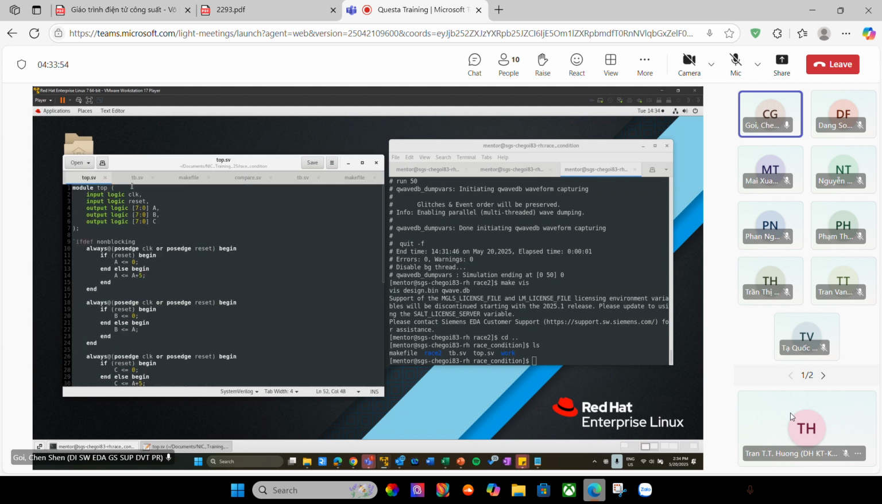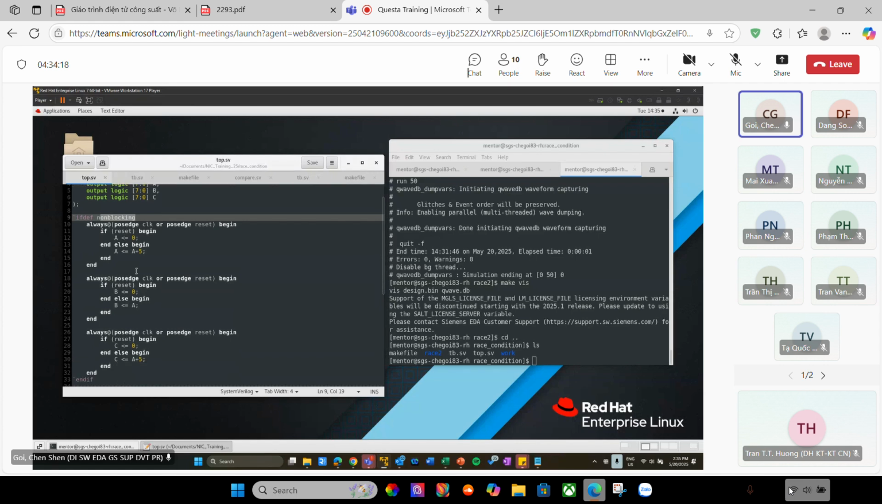So what's happening inside here is we have our top module. It's a very simple test case where we just want to see what kind of effect this race condition has. So I have a macro ifdef non-blocking and also ifdef blocking. On ifdef non-blocking, I have three always blocks, and all of these always blocks are triggering at posedge clock.